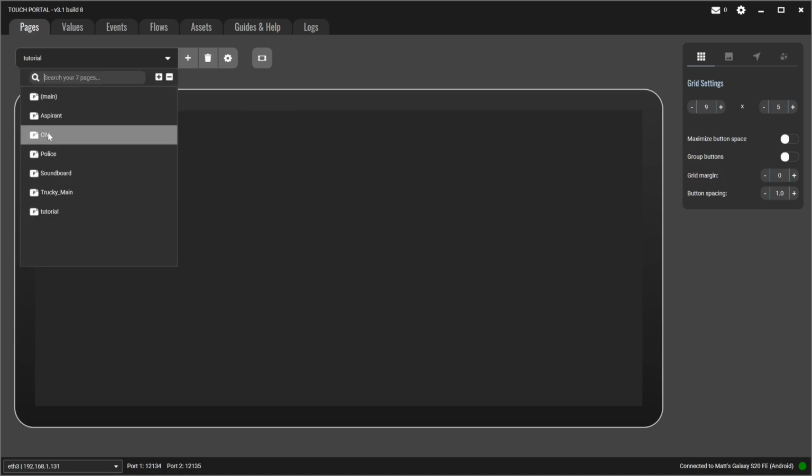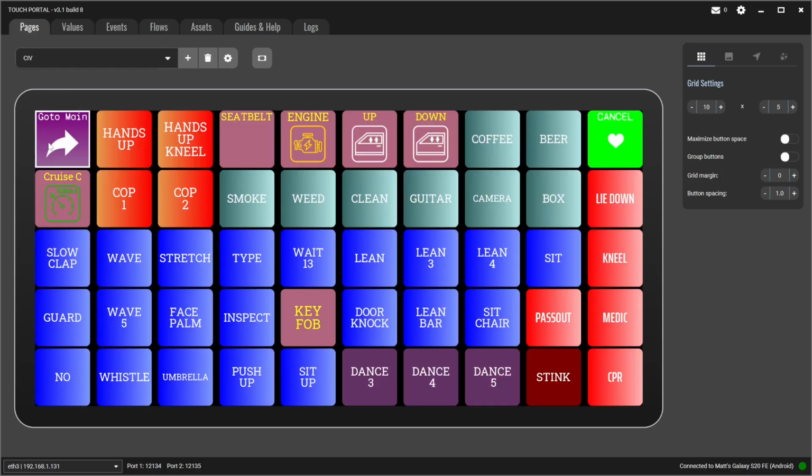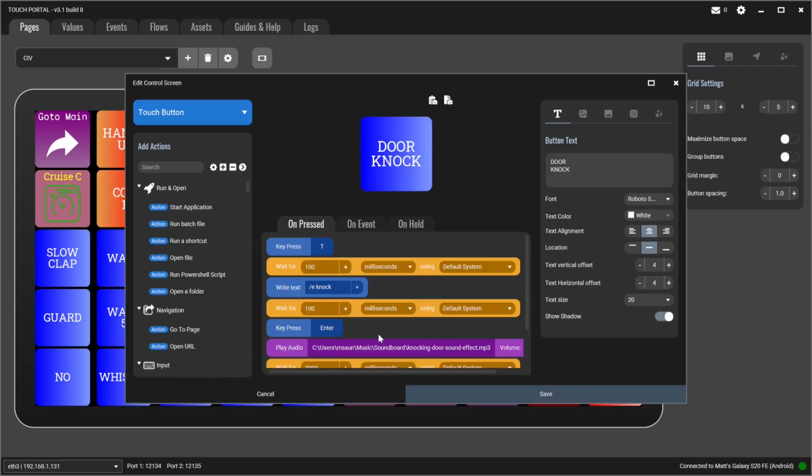So if we go back to the Civ menu, remember we did the door knock one in the server that had the noise attached to it? So that's pretty easy to do as well. You do the same as the others: T press to bring up your skybox, you wait 100 milliseconds, and then you write text slash E space knock. Wait another 100 milliseconds. Press the enter key, and then you play the audio.